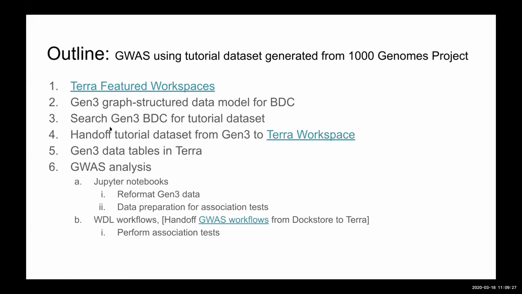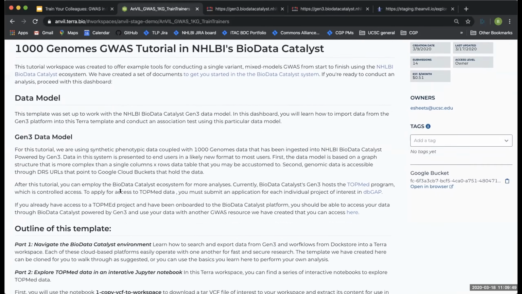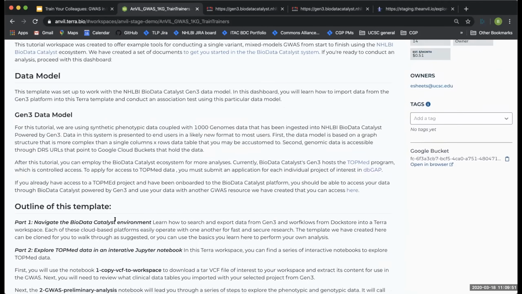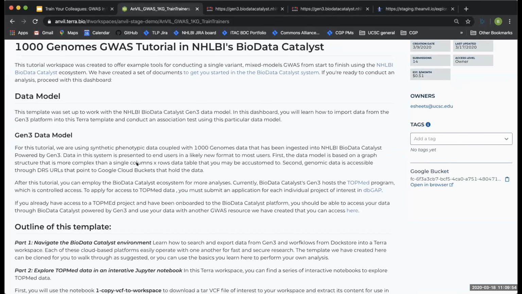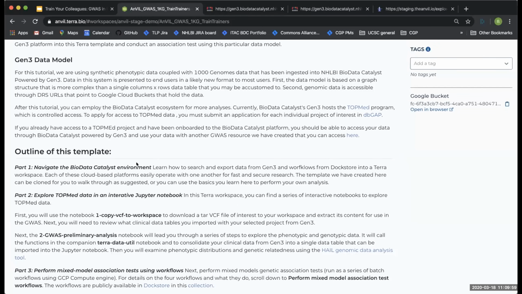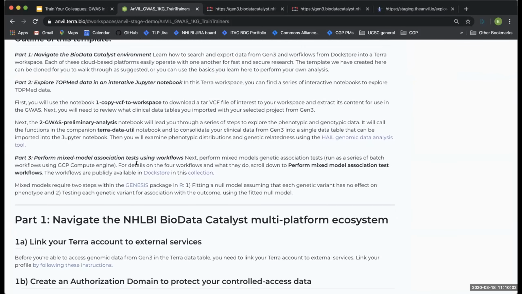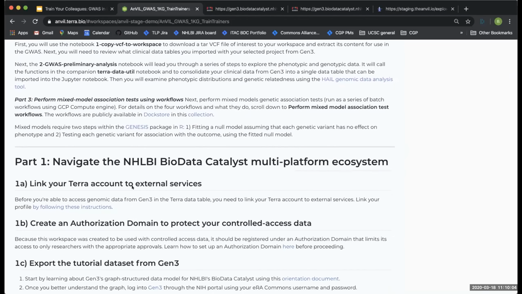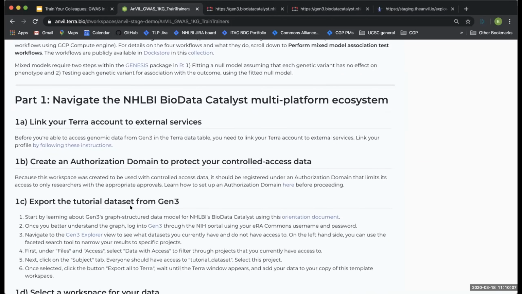So with that, I'm going to move over to our featured workspace in Terra. I've just used the AnVIL version to show you what this looks like. So in the featured workspace, we have a really nice dashboard that has information about what we're doing. And this is the place where I'm trying to help the researcher bring all of these different components together into one area that they can follow without having to bounce around to different documentation.